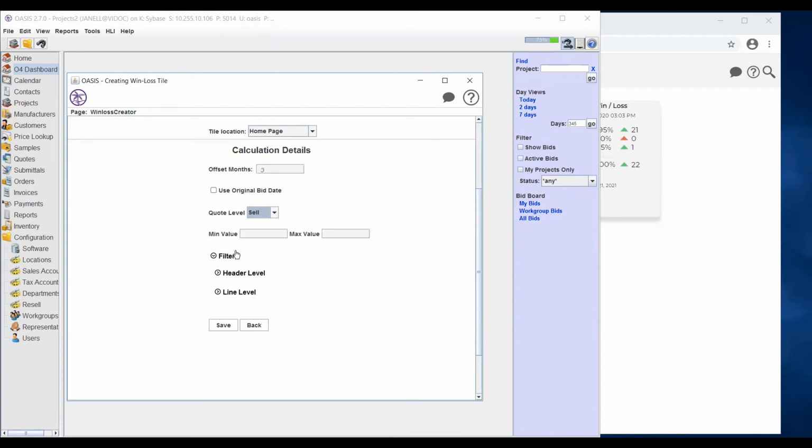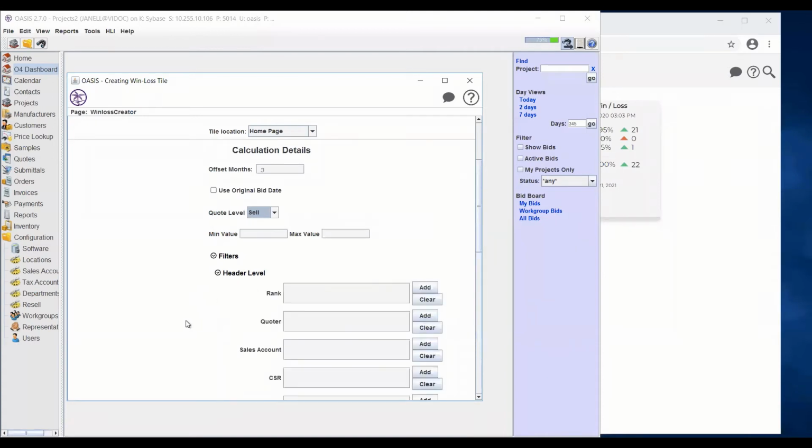We're going to go through the filters. The filters are not required. And in fact, if it's your first time using the win-loss tile, I recommend leaving the filters completely blank. Just leave it wide open and see what you find out about your company.